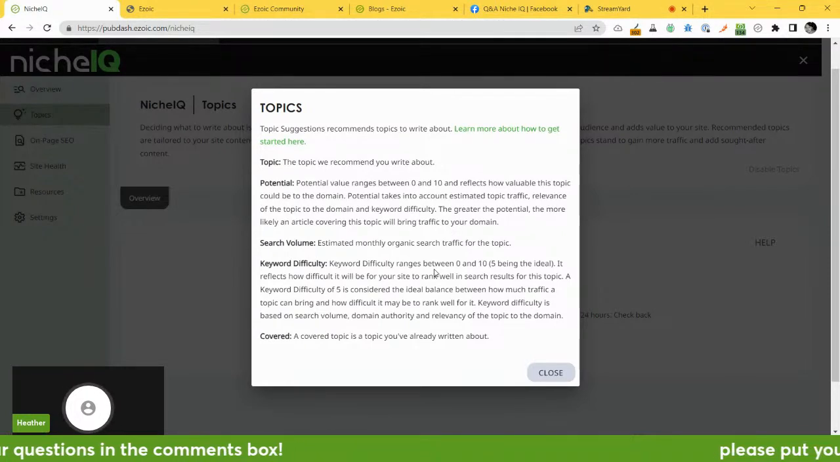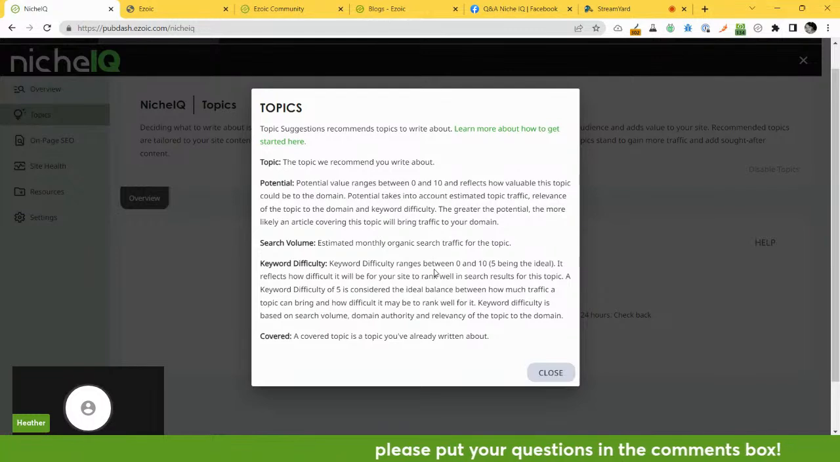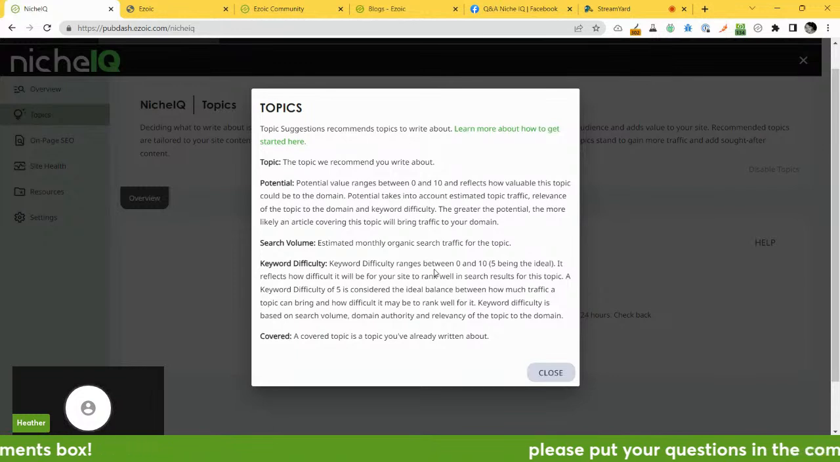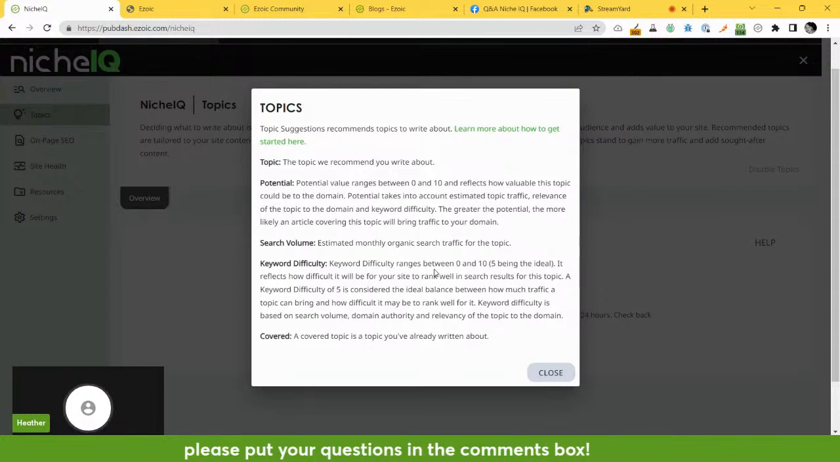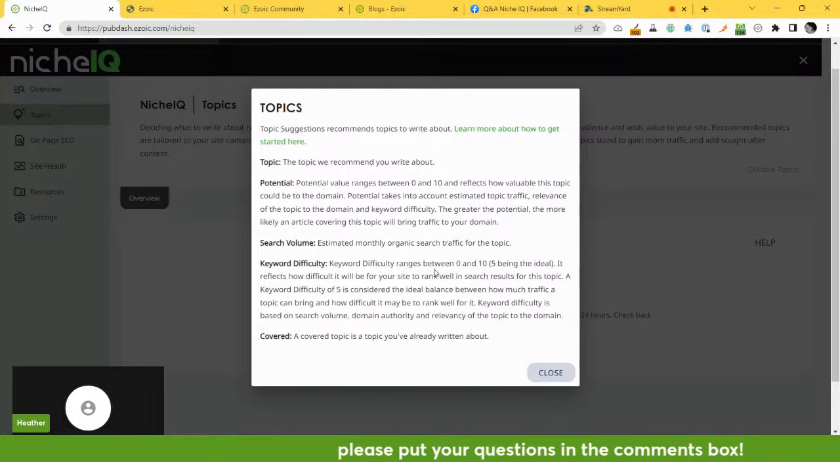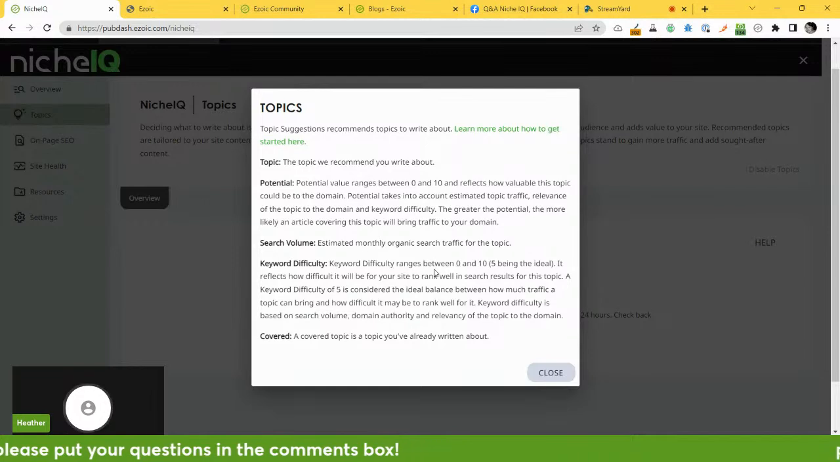The keyword difficulty on there is between 0 and 10, and around 5 to 6 is the ideal one. So this is about how difficult it will be for your site to rank well in search results for this topic. And so you want to get the right balance of using different keyword difficulties. Obviously, as your site grows, this tool grows with you as well. So what's currently potentially going to be a 10 for you right now may in 3 to 6 months' time come down to a 5 level in terms of the keyword difficulty.